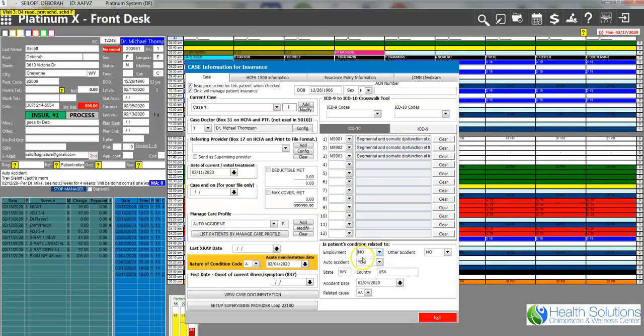This is an auto accident, though, so I obviously have it the other way. This happened in the state of Wyoming. The country is USA. The accident date, again, is 2/4, and the related cause. Now, if it was a workers' comp case, you would hit employment. But since this is an auto accident, you will hit auto accident.